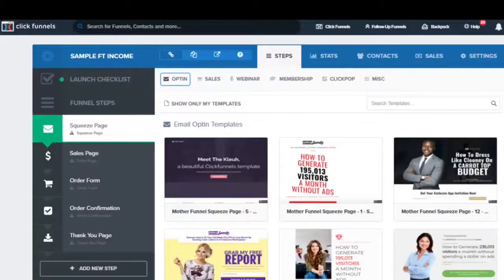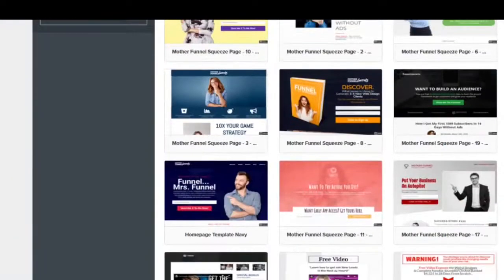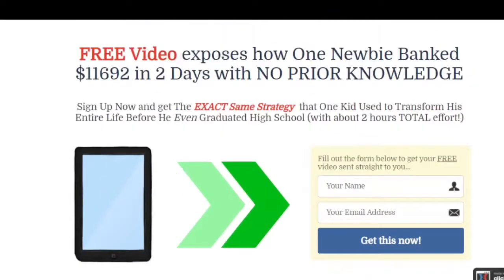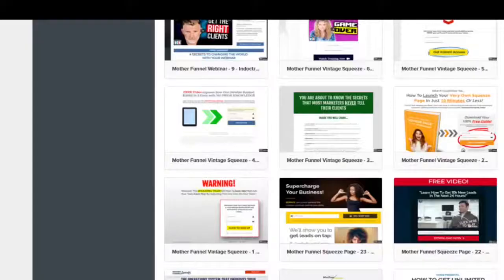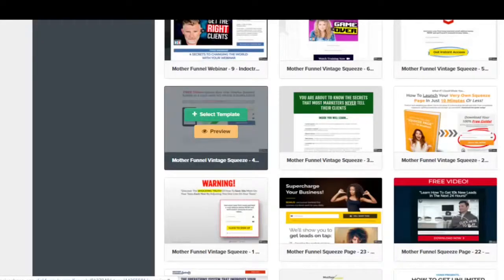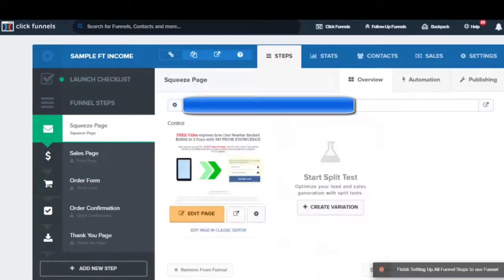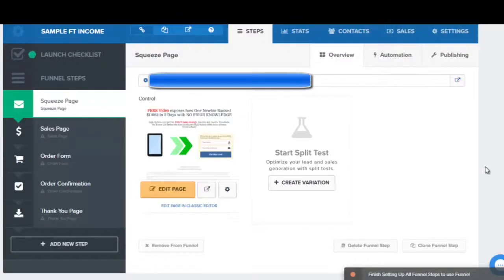So now that we've got a funnel structure to work with here, let's start selecting the templates. And the first one we're going to select a template for is the first page, which is our squeeze page. So here's some templates that we can choose. Okay, so this is nice, simple, and short. I think I'm going to go with this one here. So I'm going to select the templates. And there you go. I'm going to edit the squeeze page that I've just selected. I'm going to click on edit page.